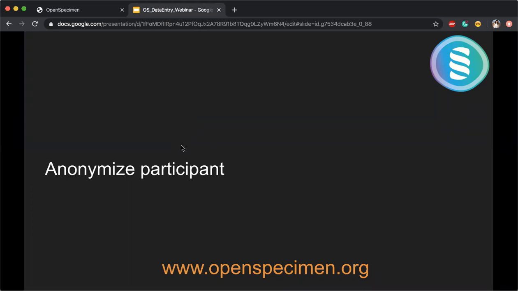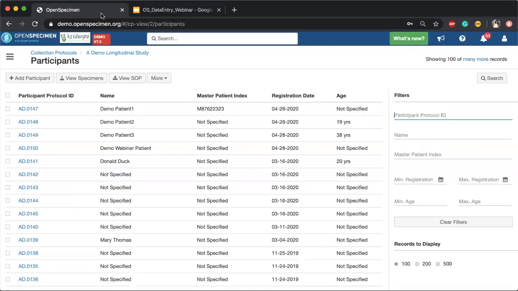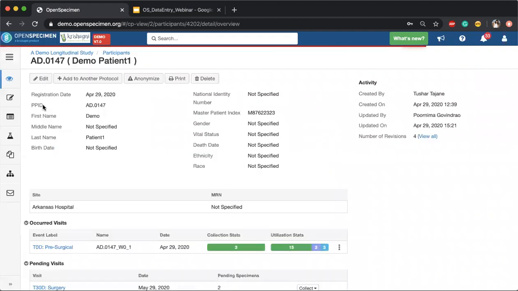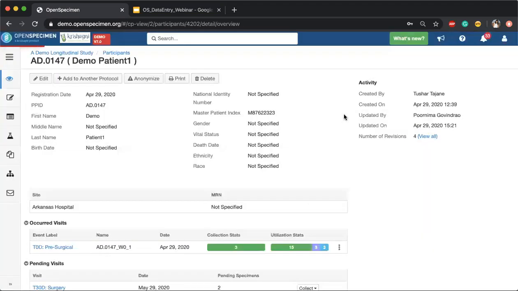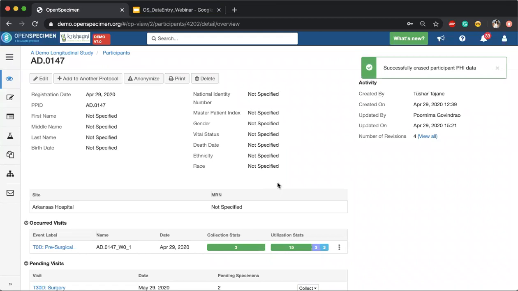Another feature of OpenSpecimen participant data is anonymizing the patient data. So if I go into this patient, for example, there is patient identified information on this page, that is first name, last name, MPI. But for some reason, maybe this patient withdrew consent and you want to anonymize, you can just come here and click on this button, and it will ask if you want to erase all PHI data. Then you can say yes, and if you see, these are all blanked out. So this is just an easier way to remove PHI data.